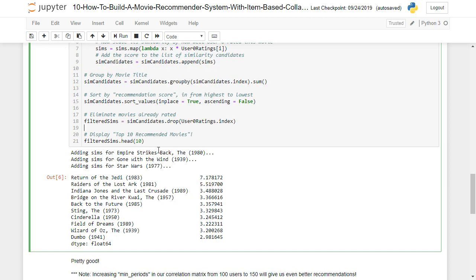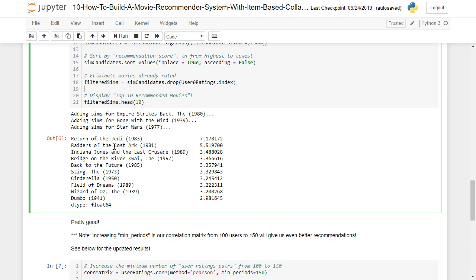Okay. So as we're running this code, it's saying, okay, I'm adding the similars for Empire Strikes Back, Gone with the Wind, and then Star Wars. And what we get is this list here. So if we just look from top to bottom, we get Return of the Jedi way up top, which we would expect, right? Since Star Wars and Empire Strikes Back were rated so highly. Raiders of the Lost Ark, well, you know, same director or producer, I believe. George Lucas was involved, right? Along with Steven Spielberg. We got Indiana Jones.